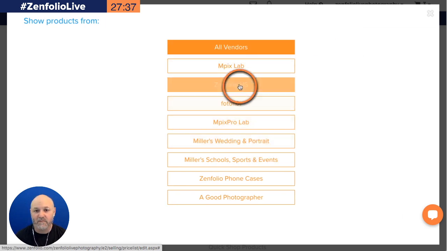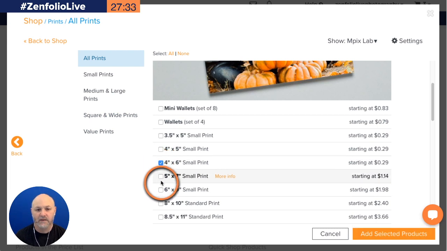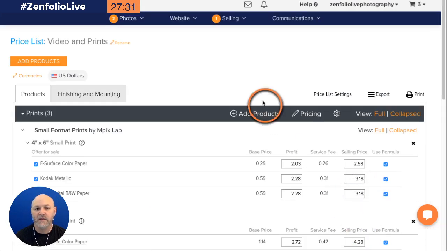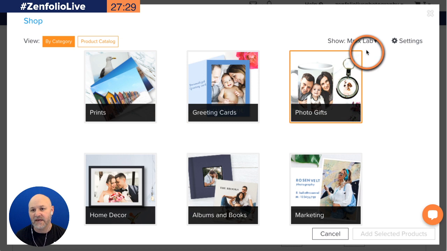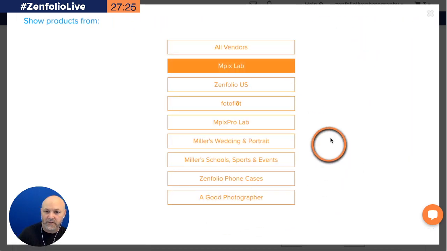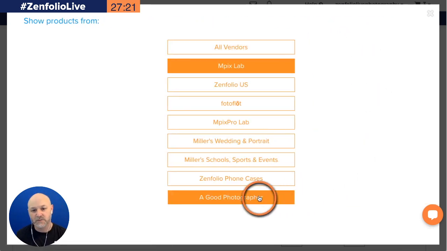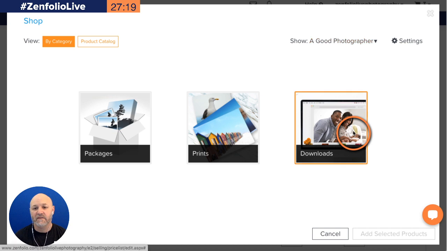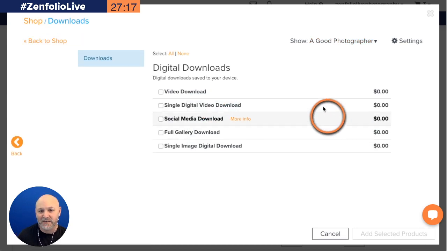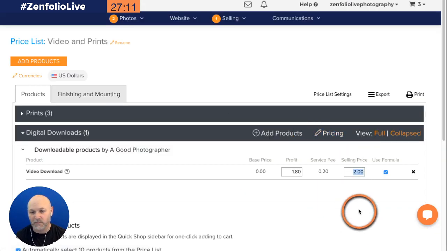So let's go grab a vendor. We'll grab some prints really quick right here. Then we'll go back and add that digital product. Your digital products are going to be under your name. If you missed how I did that, you click right up here, go down to your studio name, and that's where your digital products are going to be. Then we'll just grab whichever one of these we want. We'll grab video download.